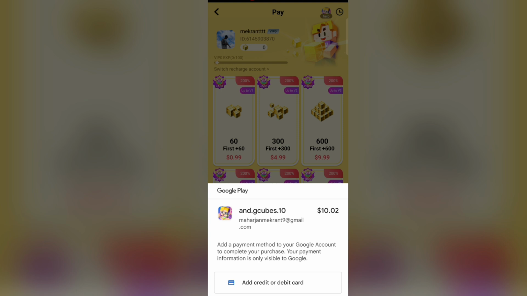Complete the transaction. Follow the on-screen instructions to finalize the payment. Ensure your device is connected to the internet and has sufficient funds. And here you go, it's done. That's how you can buy G-Cubes in Blockman Go.